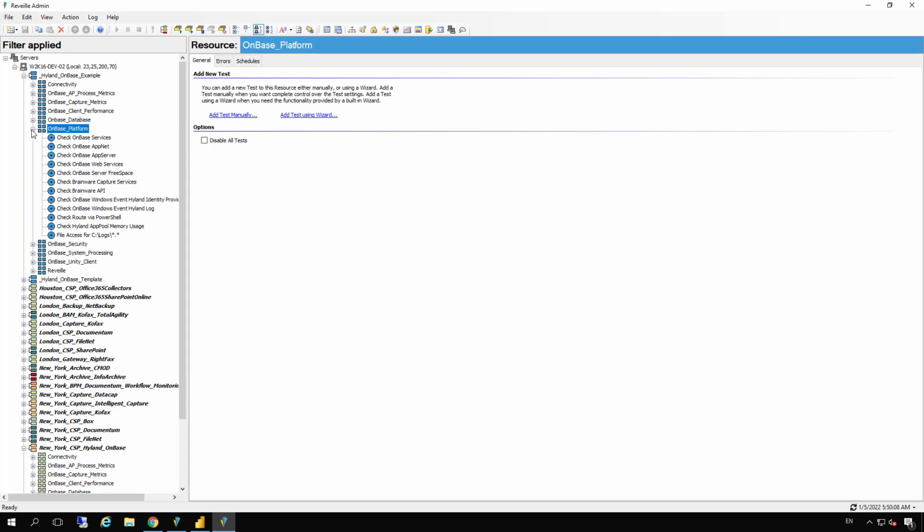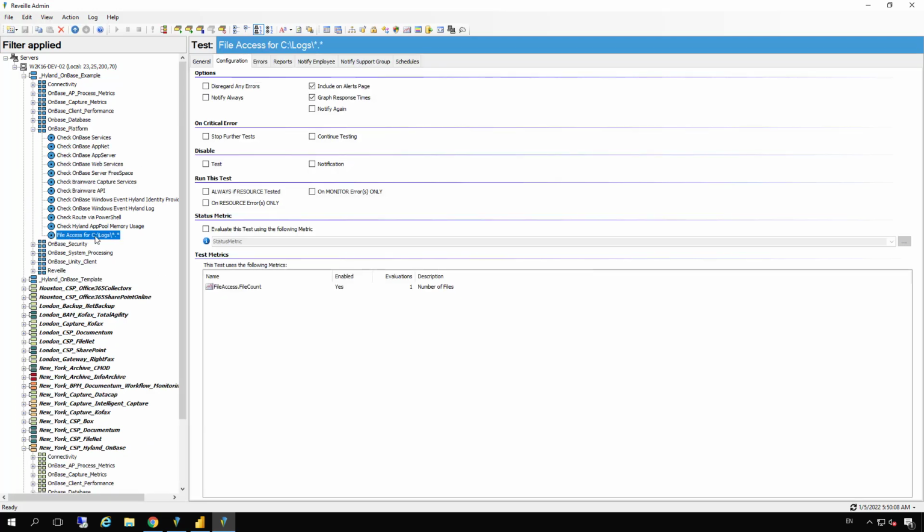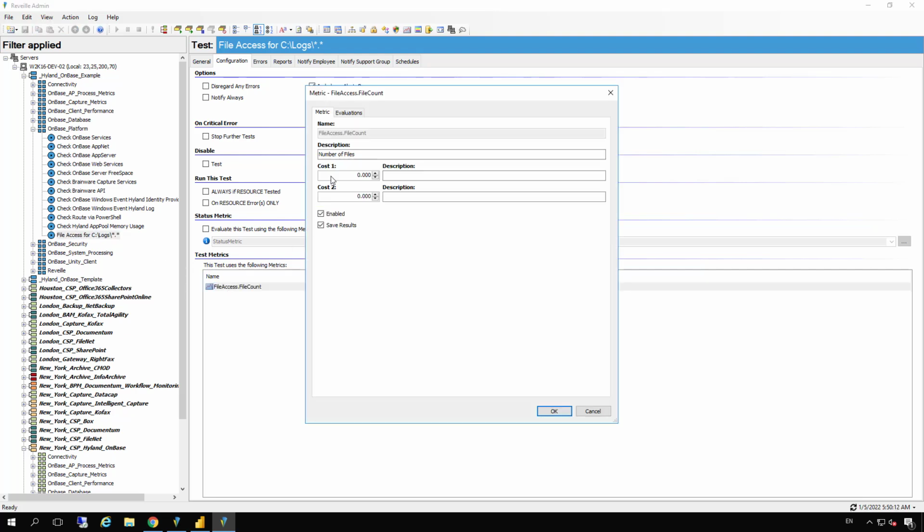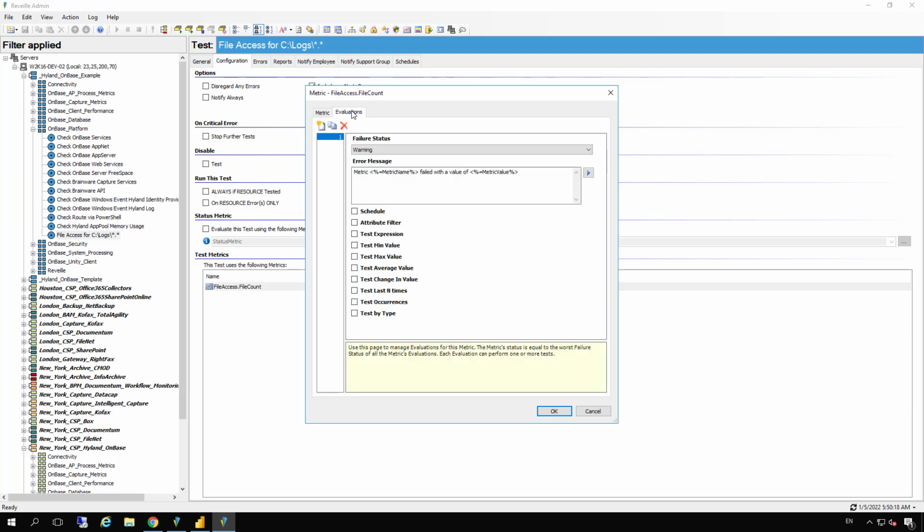Open the configuration details for the test, and we see the metric associated with it. If we open the metric, we can see how it is managed and evaluated via the Metrics Manager. We can see there are many different types of evaluation we can carry out. There is also an option for schedule. This allows us to define exactly when we are going to run this evaluation. Schedules can be applied to monitors, resources, tests, and evaluations.